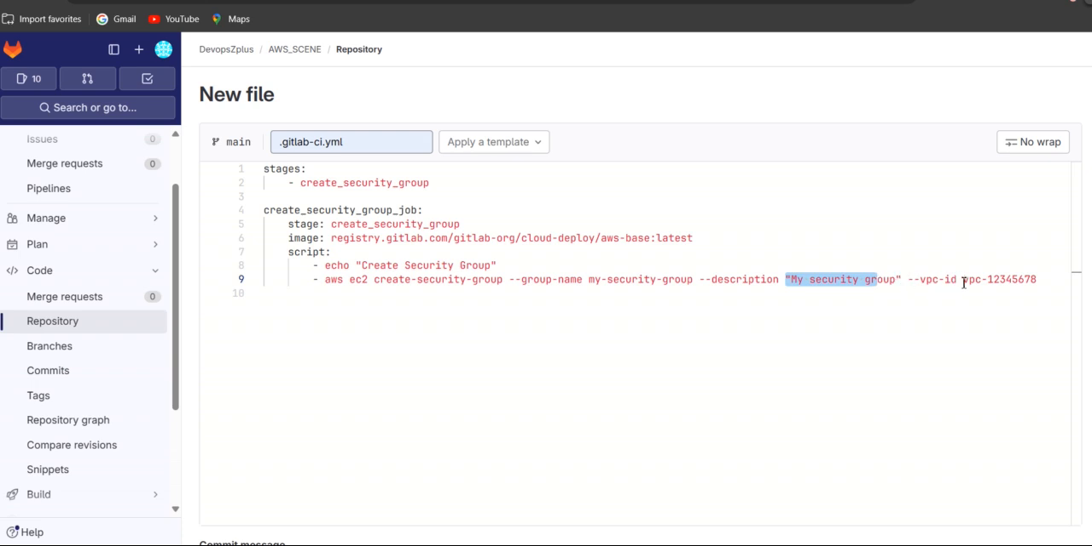And if we have a VPC ID, then we can use the VPC value here. Otherwise, we can remove this one. Currently we don't have any VPC. We are using the default one, so we don't need to define anything. So we have to define the name here. For the group name, I'll give one here, like testing security group for GitLab. So this is the group name. For the description we can give: my security group for testing.